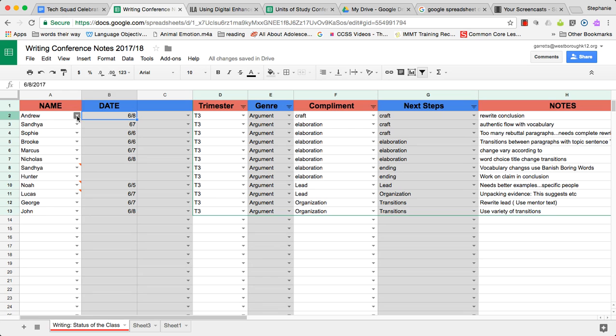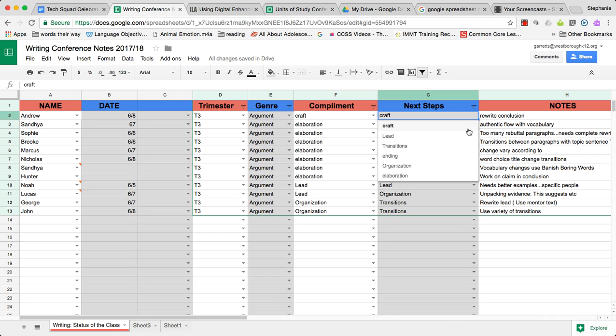And so I had a quick conference with Andrew. I put the date down. You can ignore column C. It was trimester 3. It was an argument. And the complement, and this goes right along with Lucy Calkins' rubric, his complement was craft. It was a very good piece of writing. And his actual next steps was his ending. So I'm going to put next steps.